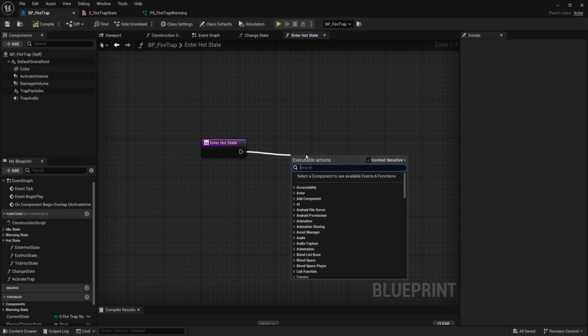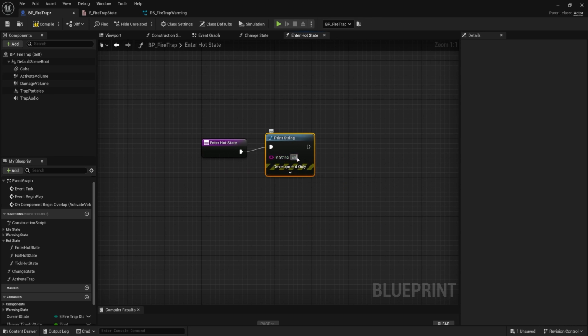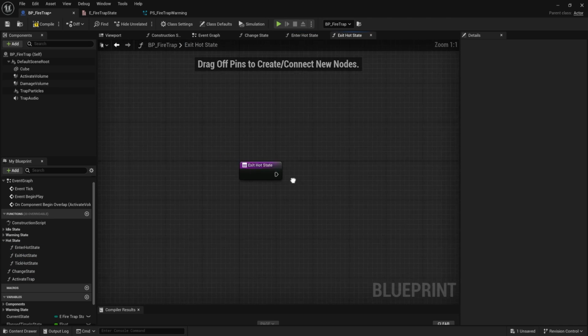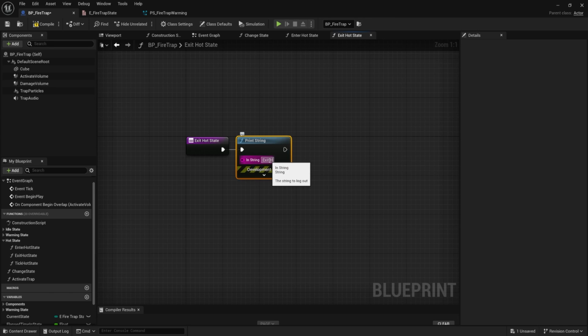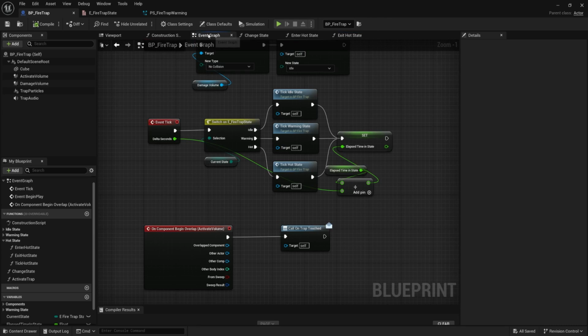We're going to pull off and do a print string for debugging. Enter hot state. Same thing with our exit. Double click our exit. Print string exit hot state. Compile, save, and we're going to leave our tick hot state alone.